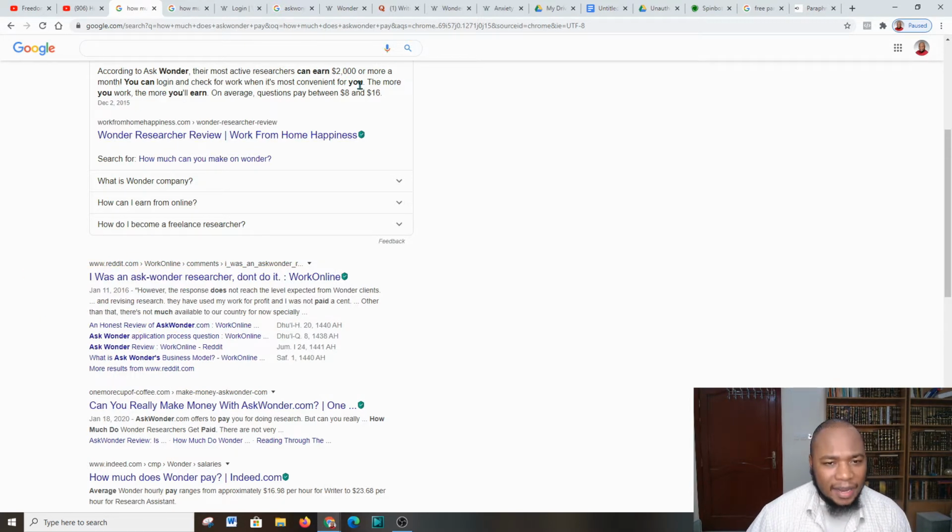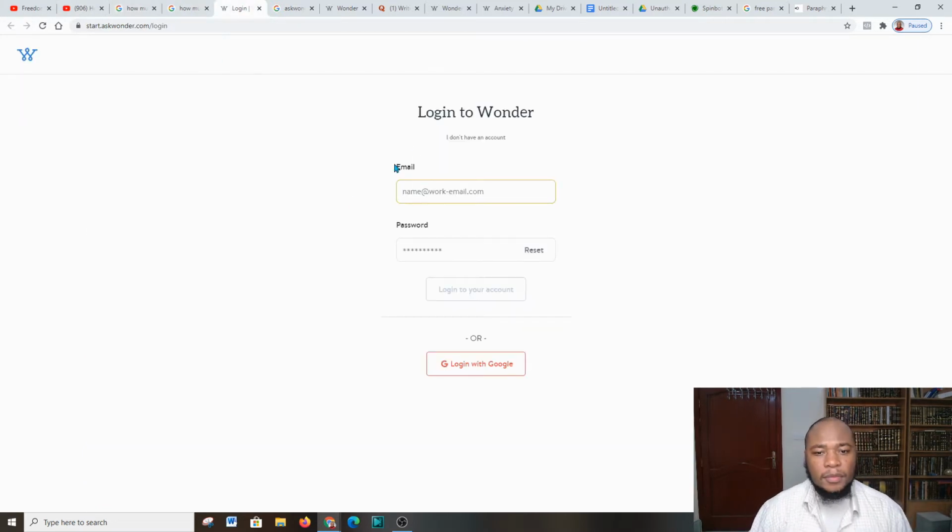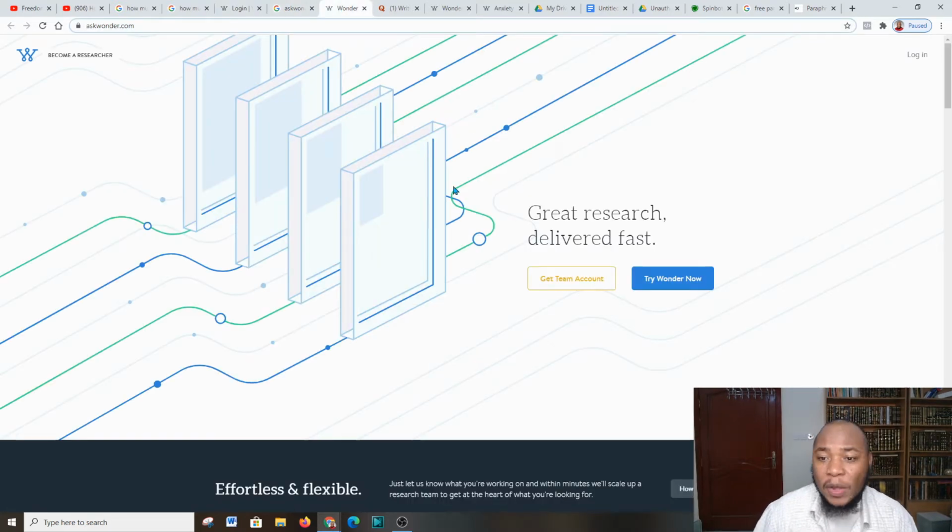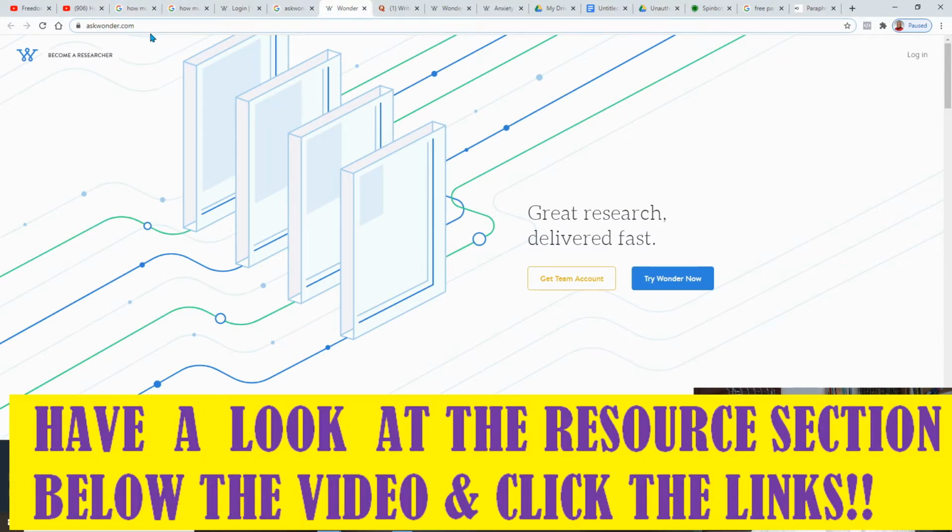You can log in. The more work you do, the more earnings you get. On average, questions pay about $8 to $16. Great, isn't it? So you're going to come over to this website, complete the application form, put the details about you, and sign up. Things that you should keep in mind when you're on this platform.